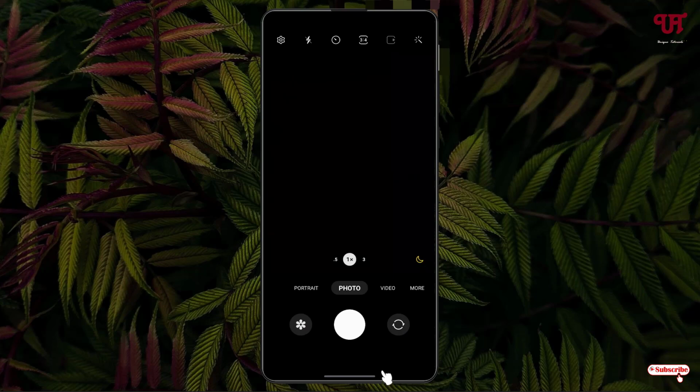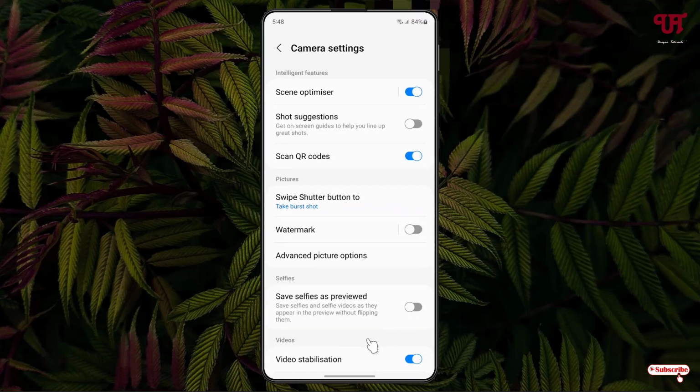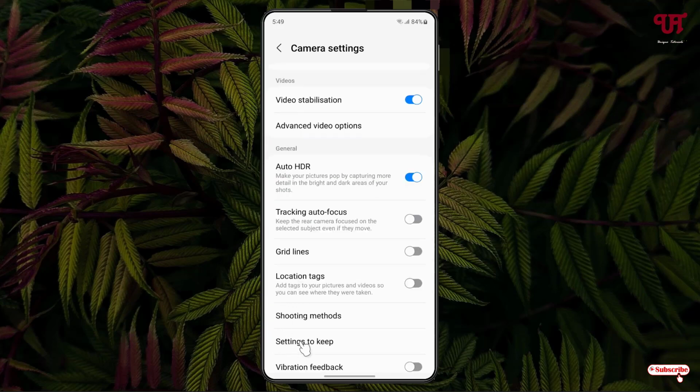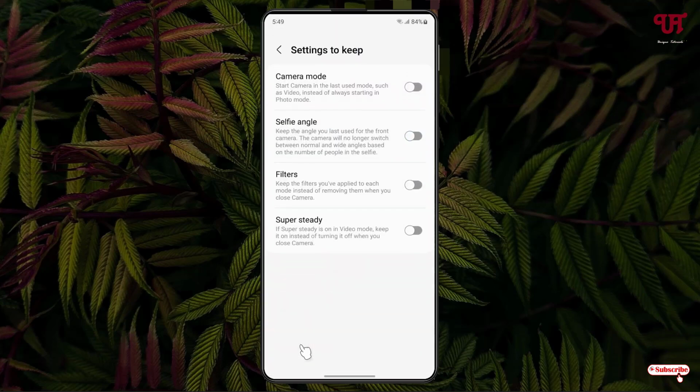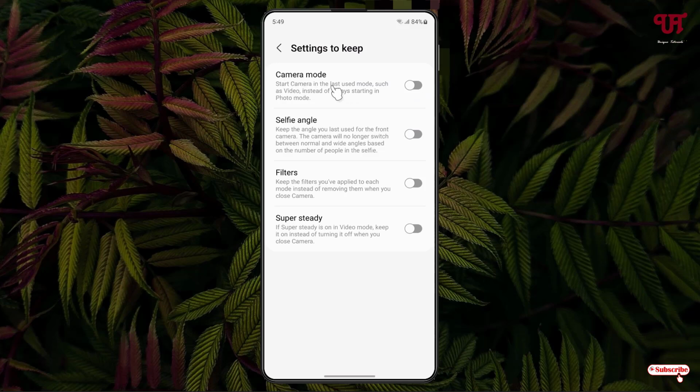So in order to make the camera app open video mode directly instead of photo mode, what you need to do is just click on this settings icon on the left top corner, and now just scroll down below. Now you will see here one option written settings to keep. Just click on it. Now on the first list you will see here camera mode, so just turn it on. Now let us move back.